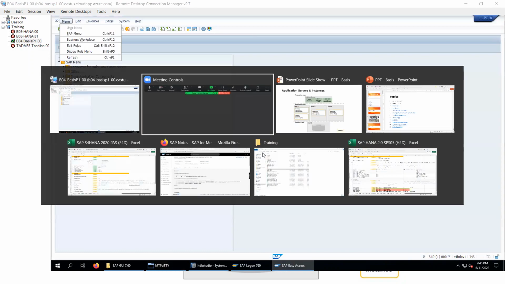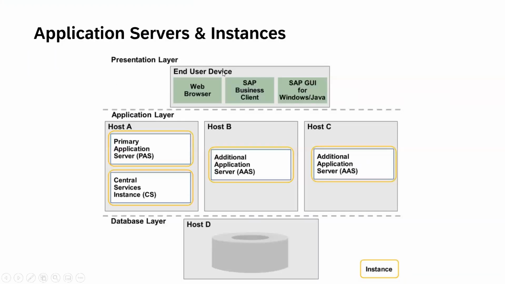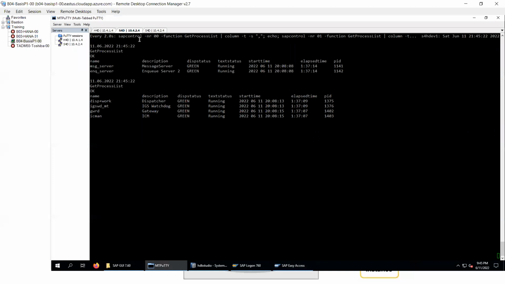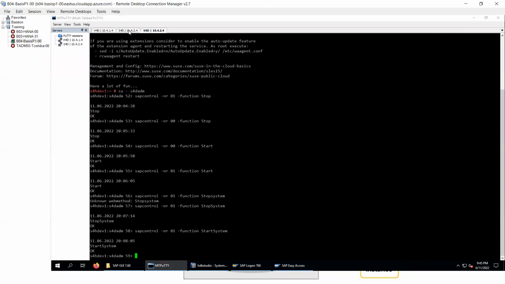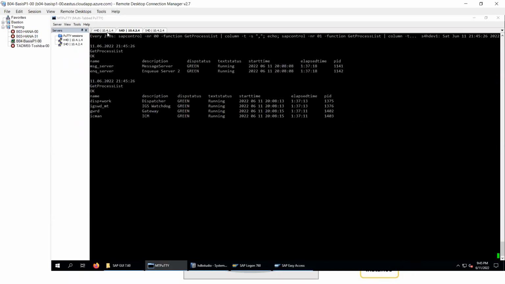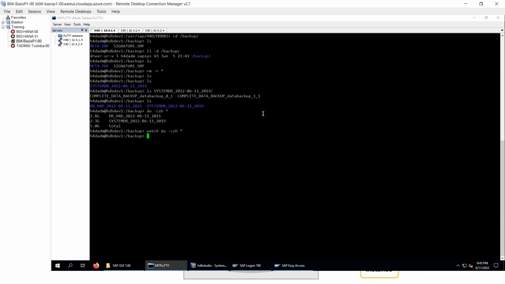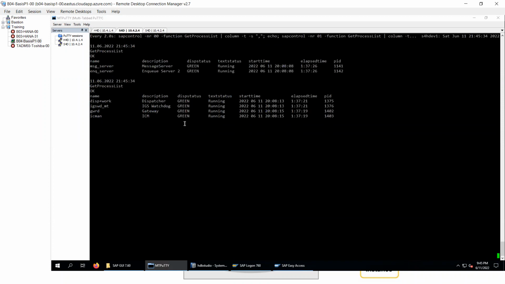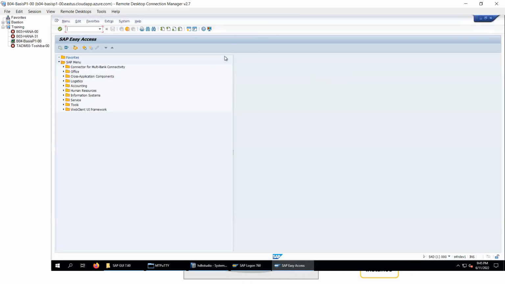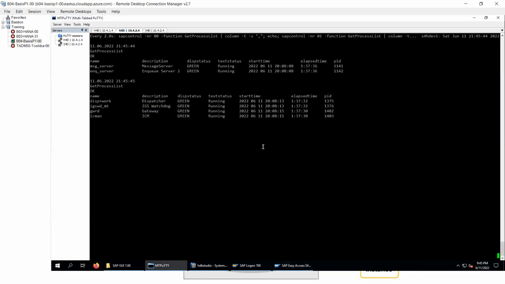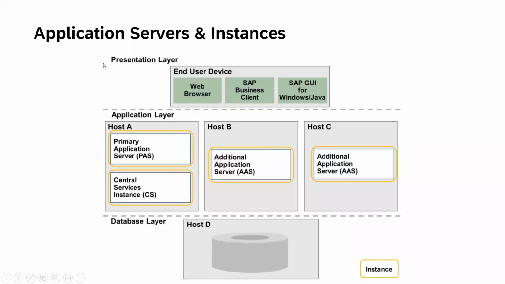So this is just for understanding what is the presentation layer, what is the application layer, what is the database layer. This is a database layer. These application servers are in your application layer. This is my database system. This comes under my database layer. So database is the bottom layer. On top of the database, I'm running application, and on top of the application, I'm running my presentation. This is my presentation. Now that was just a high level overview.